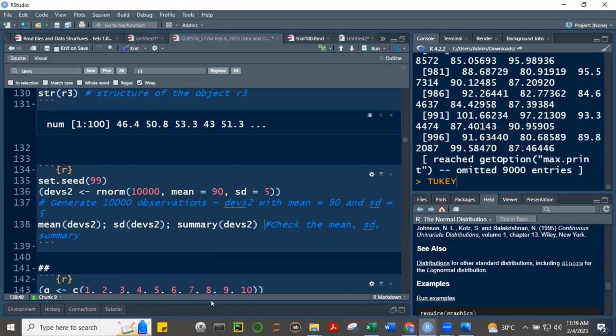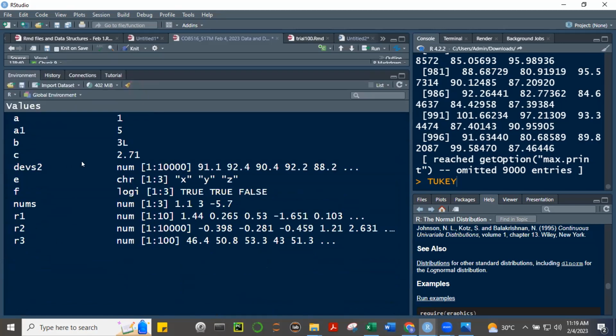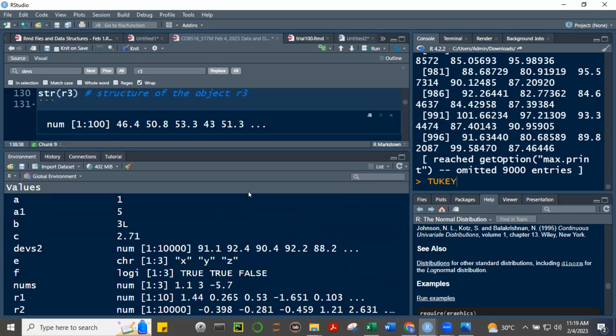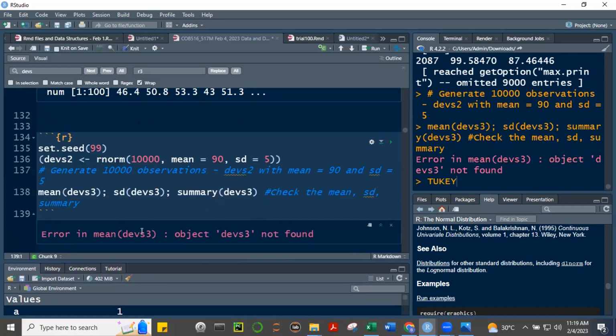Check ko lang if we have generated the devs object. Kailangan makita natin yung devs object na to dito. Yan, devs 2. Let me just show you, what if I use devs 3? Walang object na devs 3 dito, di ba? So mag-e-error yan, kasi R will not recognize that object. Control enter, and error in devs 3, object devs 3 not found. Okay, so we change this to devs 2, devs 2, and devs 2. There. Okay? And then run this.